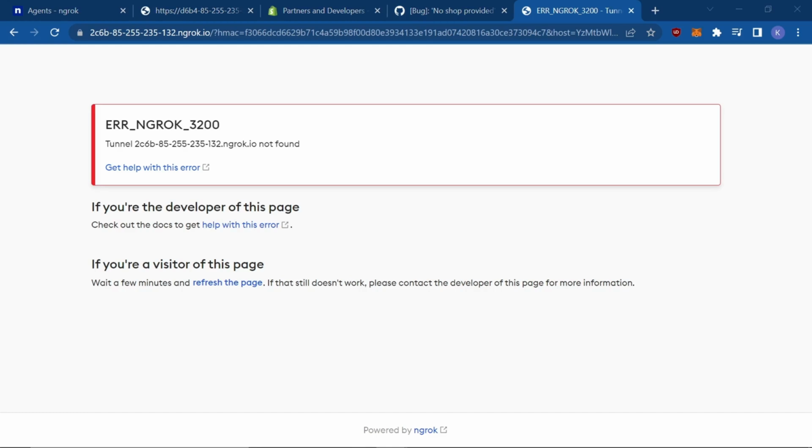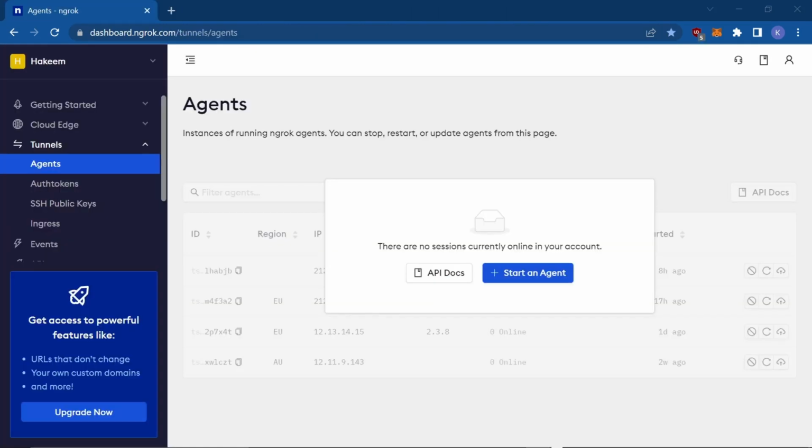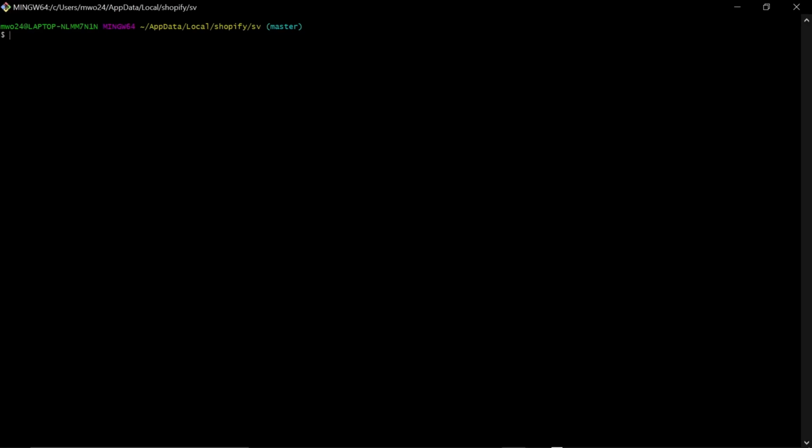Sometimes, the Shopify CLI will fail to create an ngrok tunnel for you, even though it gives you an ngrok address. But if you check your ngrok account, there's clearly no active tunnels, hence the 3200 errors that you see here. To fix this, navigate to the following folder.